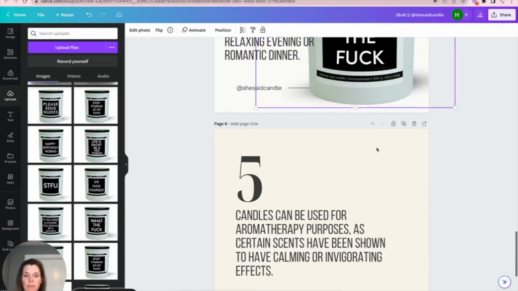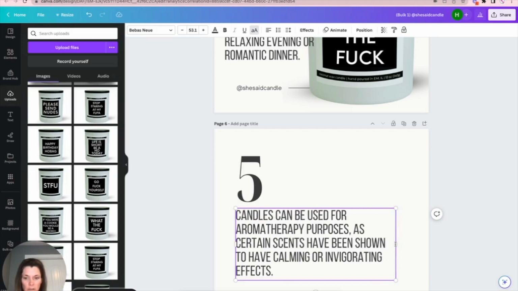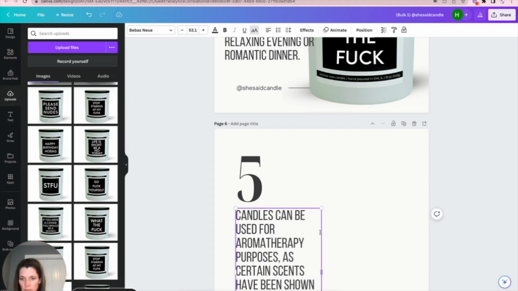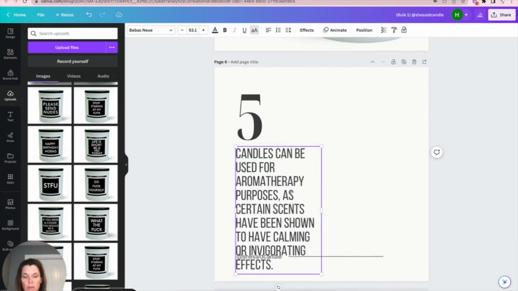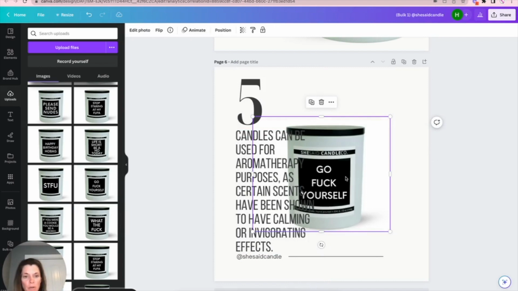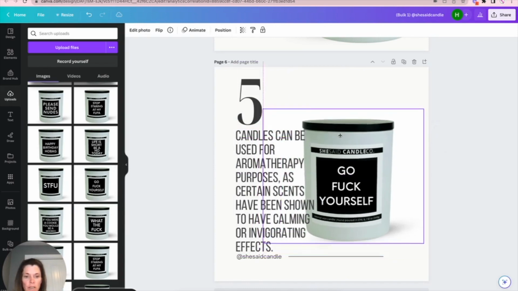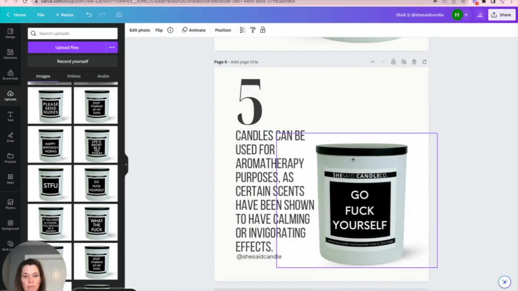Down. Okay, and now change this last one here. Okay, make this a little skinnier. And then we are going to add our last candle and then we'll be done. And then we can download this and we can post it. So here we go, guys. A really quick Canva design. And we did all this, the whole kit and caboodle, in about 10 minutes.